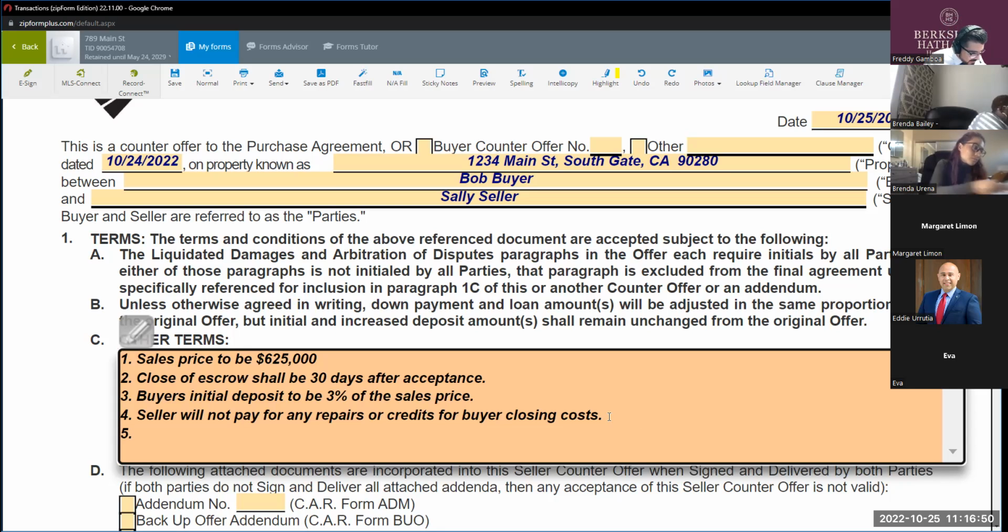Buyer. What if they're asking for 21 days for the loan contingency, to have more time? Eva, we're helping the seller, not the buyer. You can reduce it back to 17 or 14. Okay, so buyer's contingency, right? Continues. 15 days, 17 days. 14 days. 14, okay.